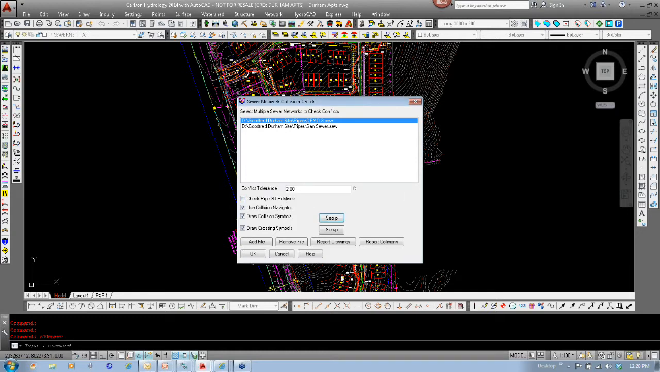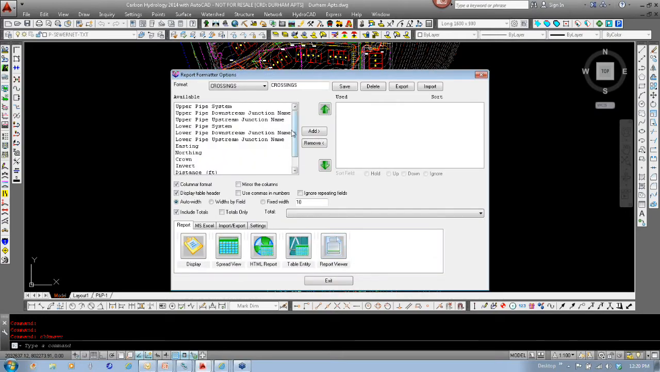But also in here, like I was telling you a little earlier about the report editor, we're also able to do things like that here much easier. So now we can come in here and specify in our report editor the pipes themselves, the upper pipe system, the lower pipe system, the crown, the invert of each crossing if we want to, distance and our overlap, and things like that. So you have a whole lot more flexibility here than in the past.